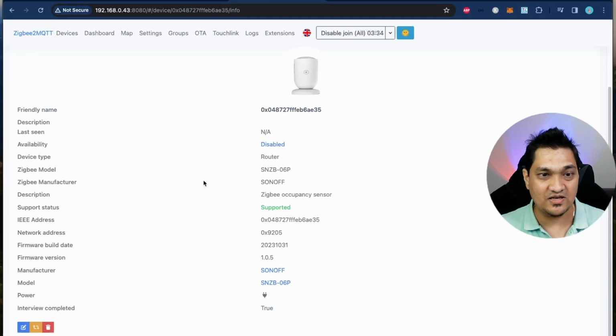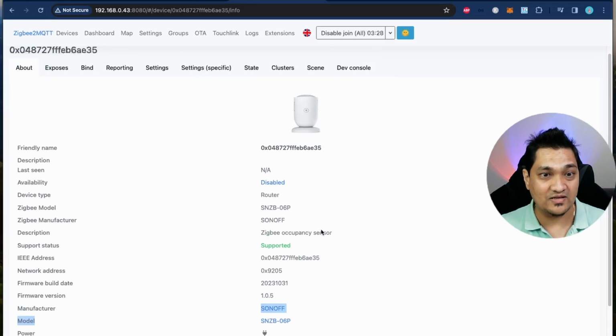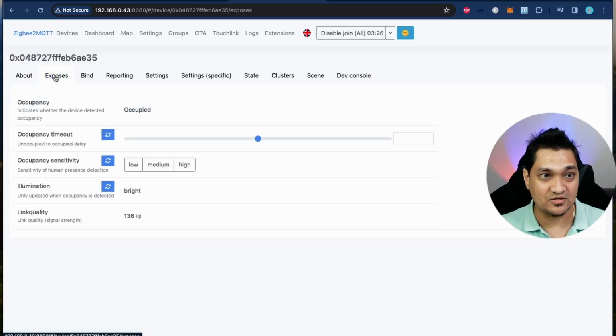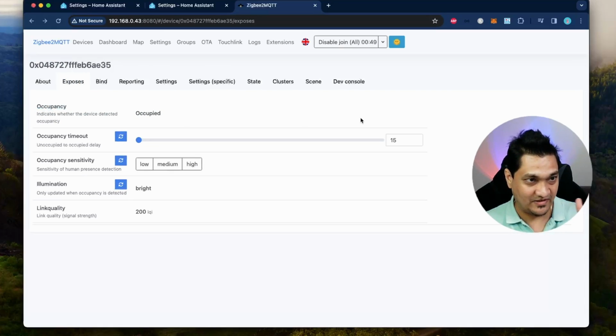Let's actually look inside what this device has now. If you see here, it is first of all supported by Zigbee2MQTT, and the manufacturer is Sonoff itself. Now let's look at what it exposes. Let's look at the various options that we can see here. First of all, we have this occupancy state, that is, it's going to tell if the person is detected or not. Right now the sensor is next to me, that's why it's saying it's occupied. That is, it has detected me right now.